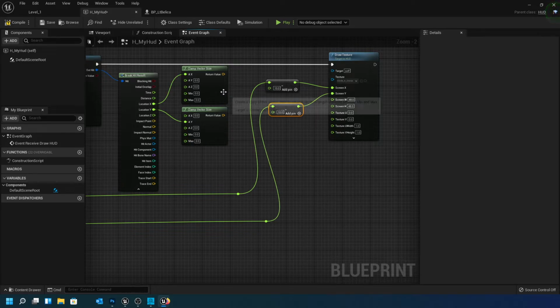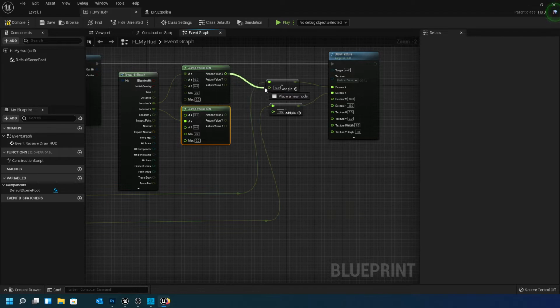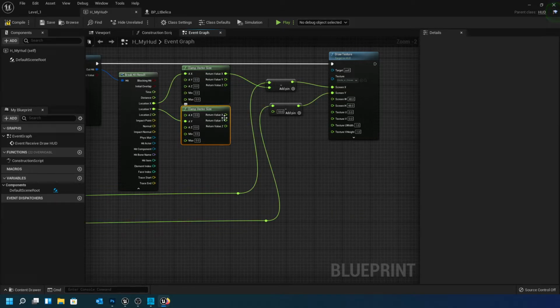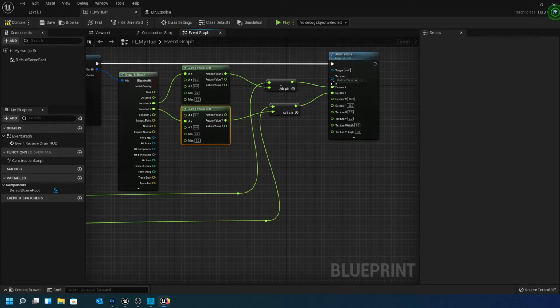All right. We're going to right click on this return value. We're going to split that struct pin, and we're going to right click here, split this struct pin. This is my out return value for my X, and this is my return value for my Y, which is going to go in there. So X and Y, we want to make sure everything lines up.